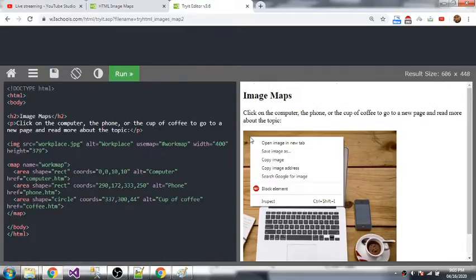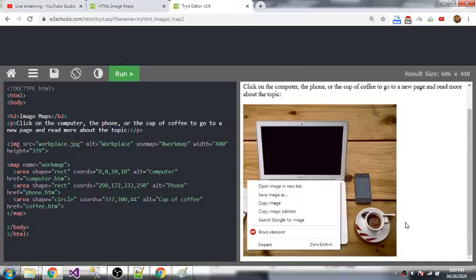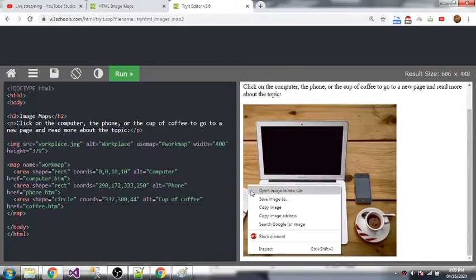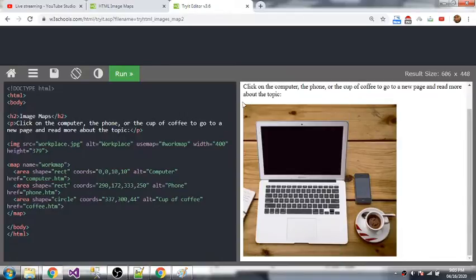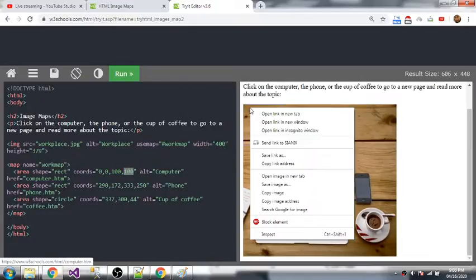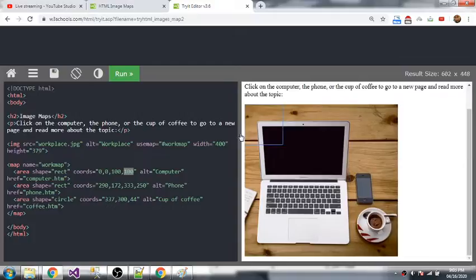If you run this, look here, 10 is very small, let me set 100. So starting here it will go down, start 0, top 0, left 0, then go to right 100, go to bottom 100. First point here, top 0, left 0, then go to right 100, then go to bottom 100.